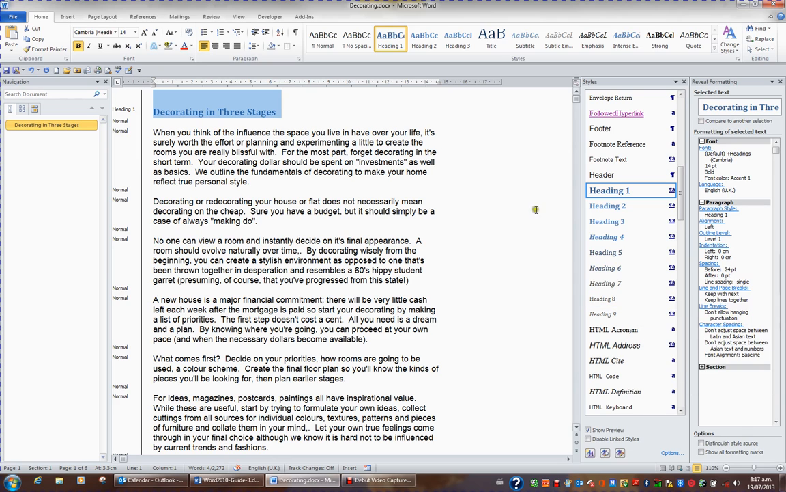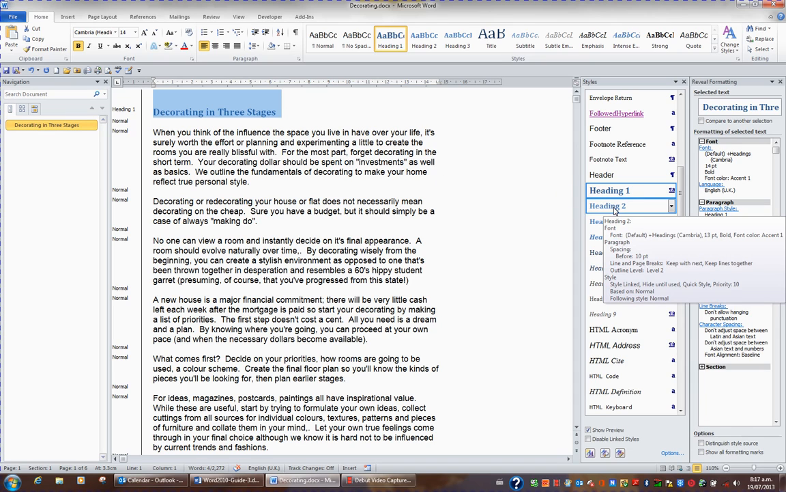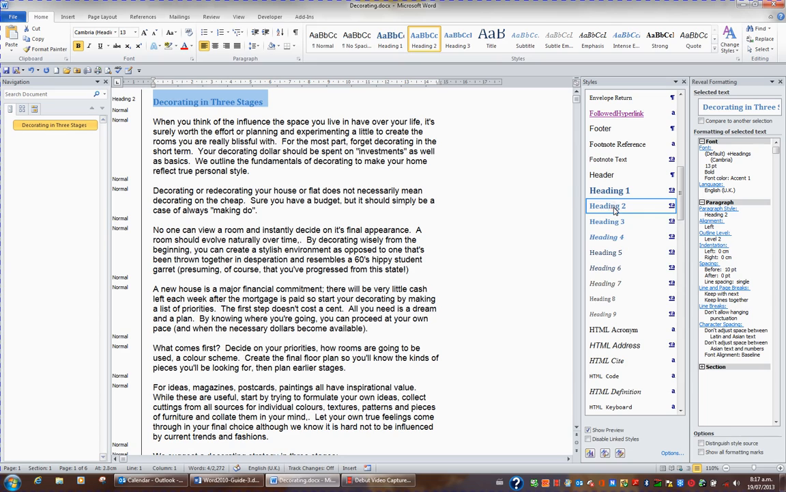It also appears in my navigation pane. Now that I've applied a heading style, Heading 1, to the title, it now appears in my navigation pane. If I wanted to change Heading 1 to Heading 2, I would simply click Heading 2 in my Styles task pane. I see Heading 2 has been applied in my Style area, and also in the Reveal Formatting task pane, I can see that Heading 2 is Cambria 13, bold, coloured, and also has a 10-point space before each paragraph.